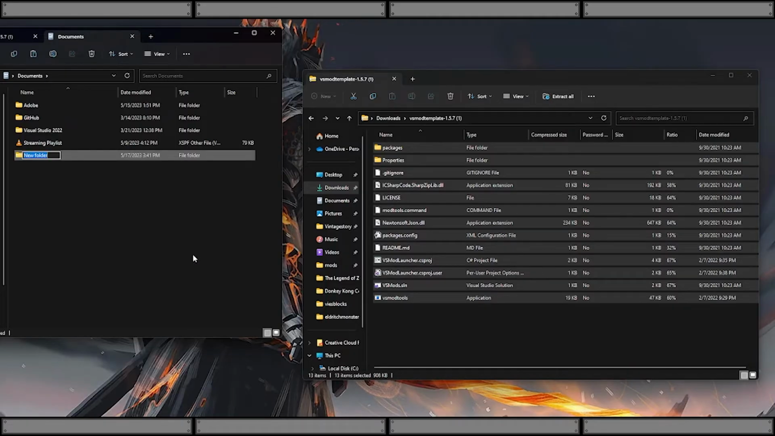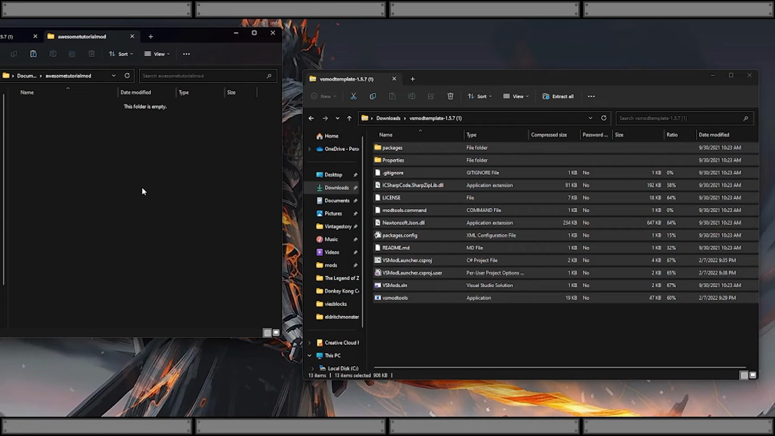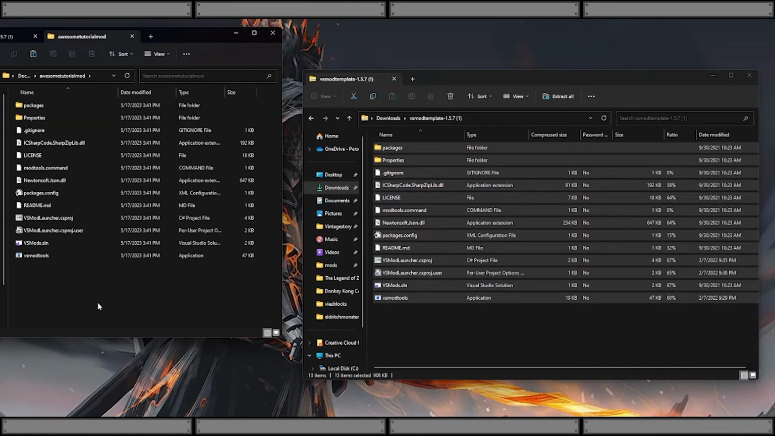I'm going to call this, you know what, it's not going to be tutorial mod. We are going to do awesome tutorial mod. There we go. Open it up, drag and drop everything in. There we go. First thing you want to do is click on the VS Mod tools.